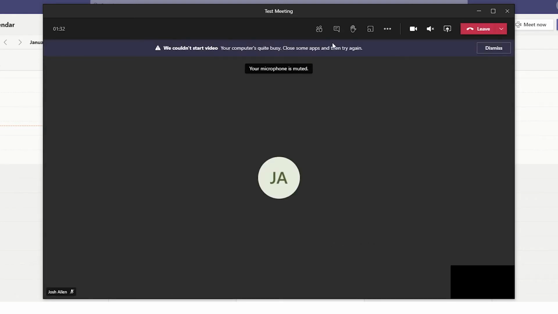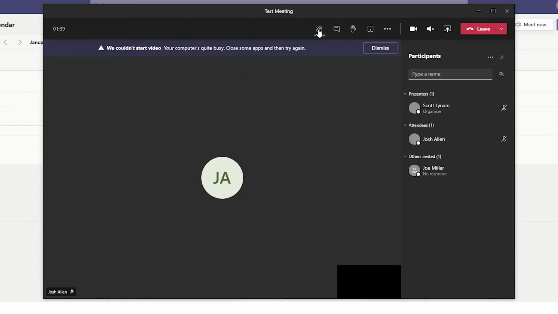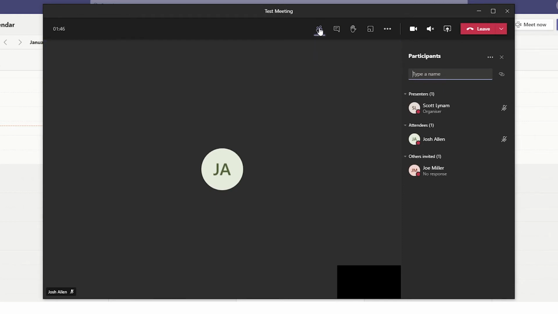Once in a meeting, there are a few specific functions using the buttons at the top of the screen. The Show Participants function allows you to see all users inside the meeting and who is on mute. You can also add additional users by typing their name into the box.